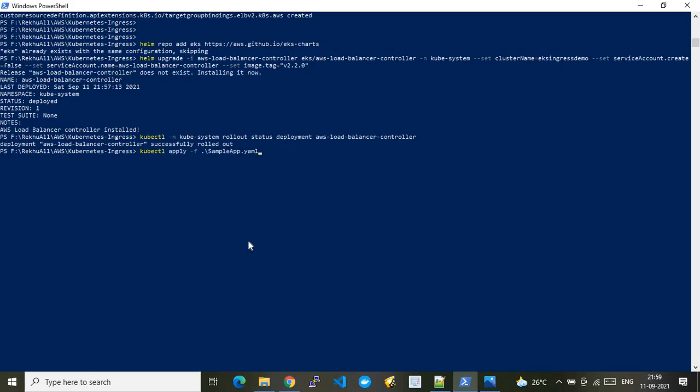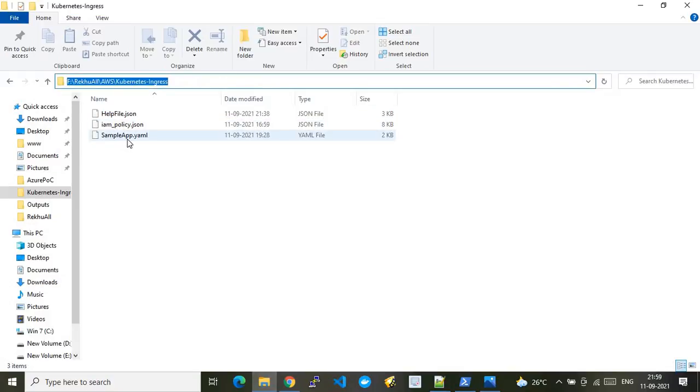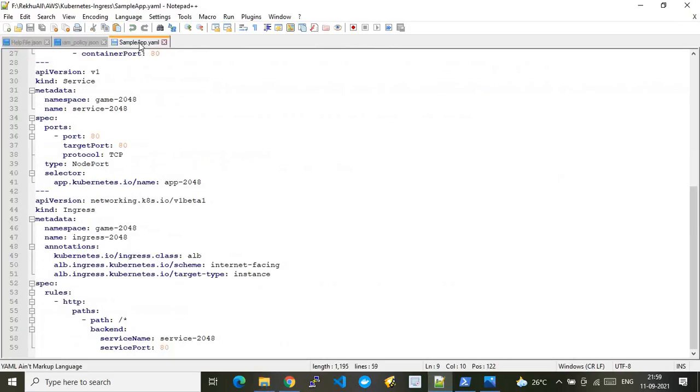Before I run this command, you need to cd to the path where you have kept this sample app.yaml. You see, this is my path where I have kept the sample app.yaml file. Before I run that command, let me quickly walk you through this.